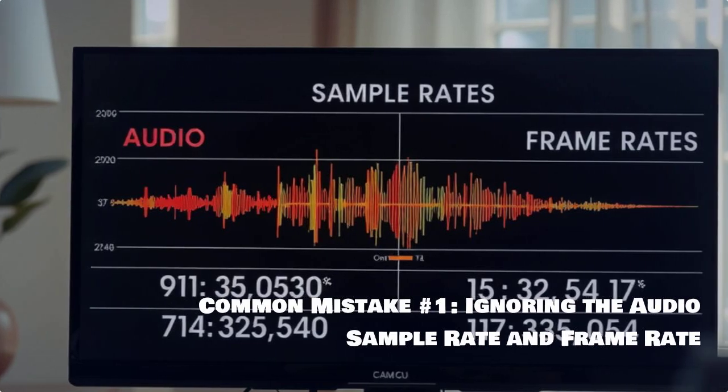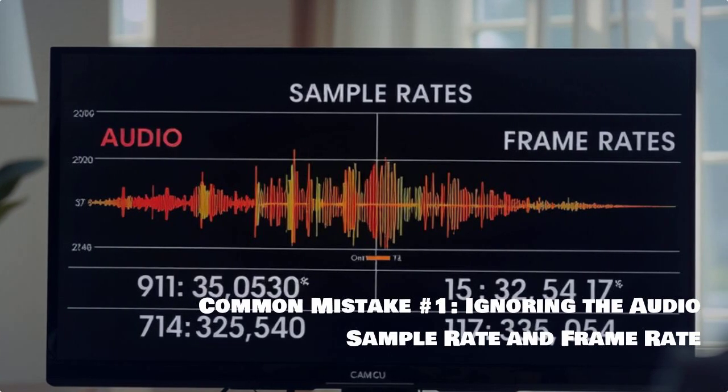Our first common mistake is ignoring the audio sample rate and frame rate. These two need to match for smooth playback. Make sure your project settings reflect your audio specifications.